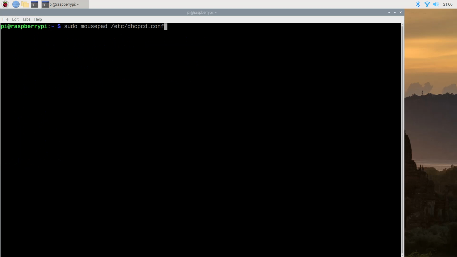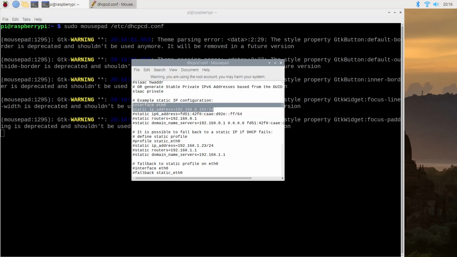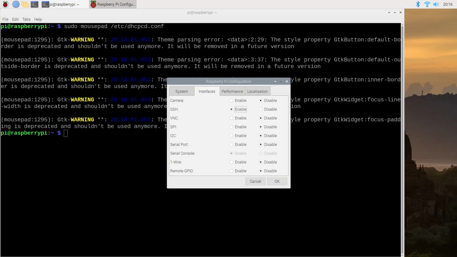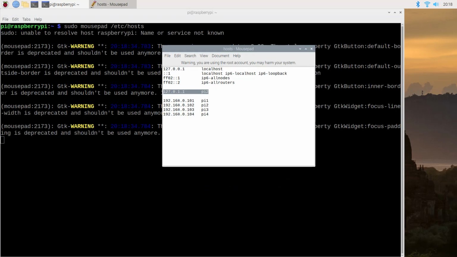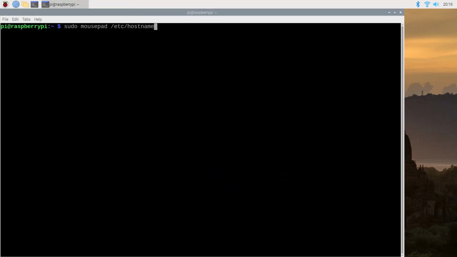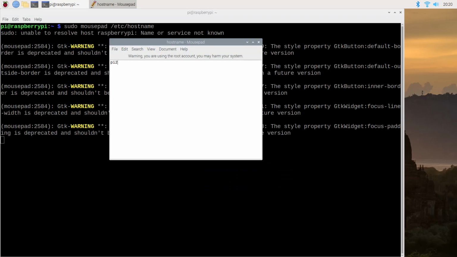We'll start by opening up the host configuration file, and we'll assign it a static IP address to go along with its Ethernet interface. We'll go ahead and enable SSH on this Pi as well, and then we'll open up this Pi's host file. In this file, we'll be sure to change the default Raspberry Pi host name to Pi2, and then we'll also add in the IP addresses and host names of the other Pis within the cluster. After this, we'll move into the hostname file, and then we'll be sure to update that to Pi2 as well.